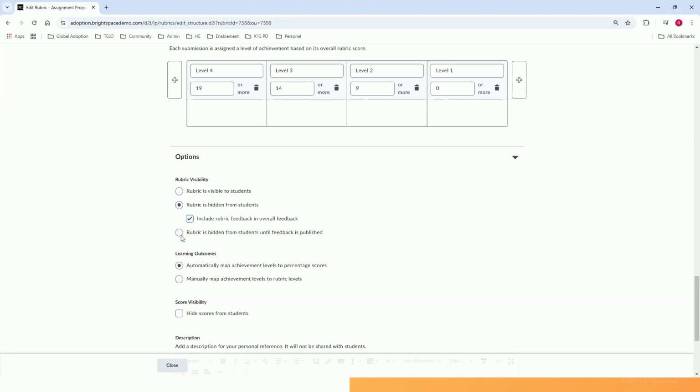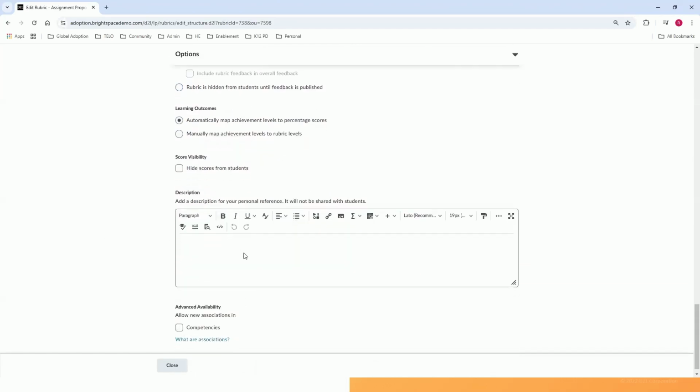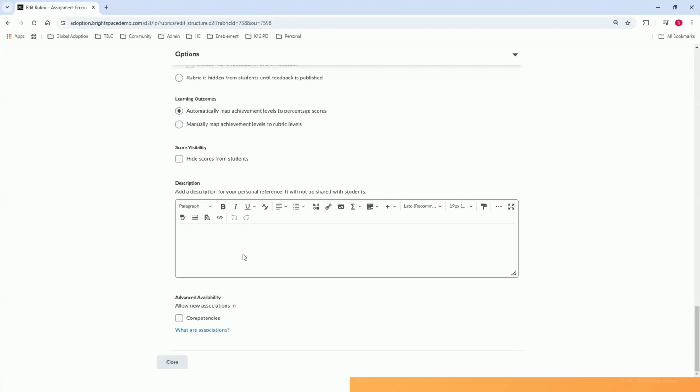And then finally, you can decide if you want the rubric to be hidden from students until the feedback is published. I'm just going to select this first one here. We're going to leave this learning outcomes to automatically map achievement levels to percentage scores. And then in this case for score visibility, this just means that if you did want to hide the scores from students, that means if you have a points-based rubric, the students won't be able to see the points they received for each criterion. So that's an option if you don't want them to see. This is where you would add the description for your personal reference. This won't be seen by students, but just simply for your viewing.